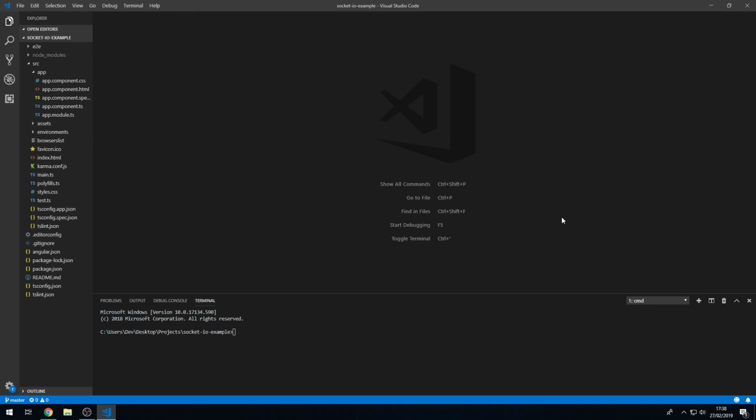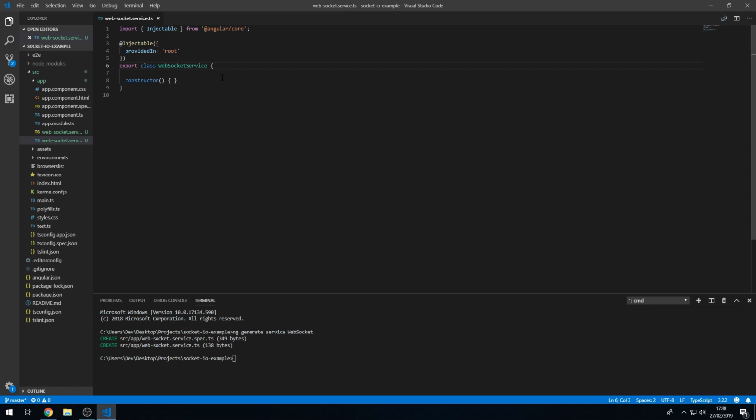There we go. So the first thing I'm going to do is go to the terminal and create a new service, which I'm going to call WebSocket Service, which should show up here. There we go. And here is where we want to keep the socket.io connection logic. So let's first install the socket.io client and save that and wait for that to install.